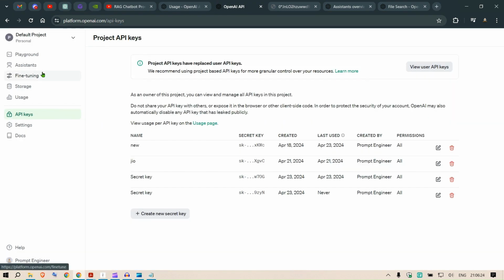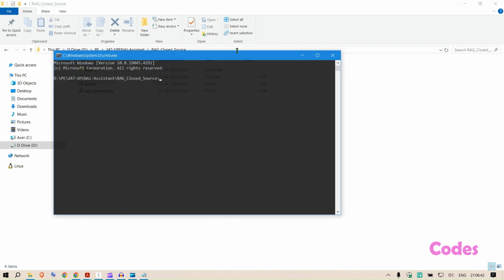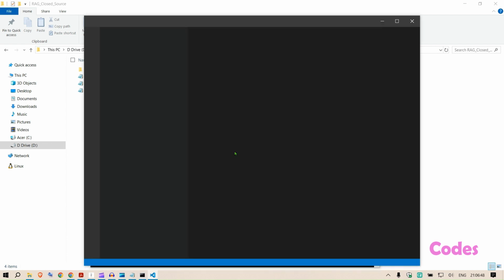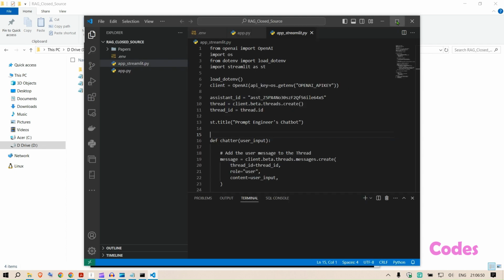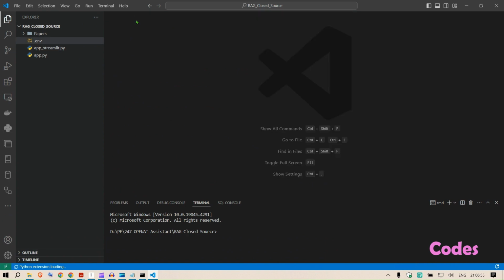Now I've already created the code for you. So this is the folder. We have 3 files here, but if you want to open the Visual Studio Code editor from this system itself, you can go to the address bar and type cmd to open the command prompt, and then type code space dot. This will open the Visual Studio Code editor with those files opened. So I'm just going to close this for now.